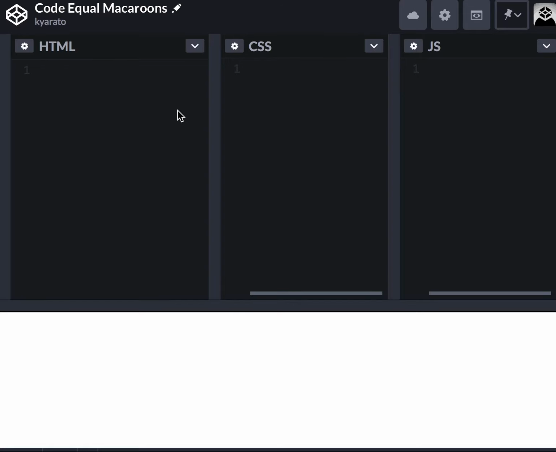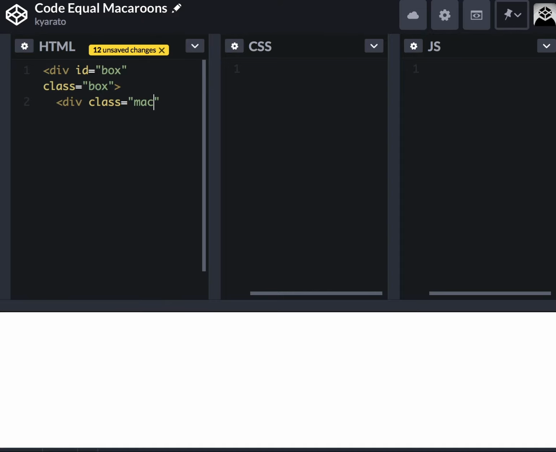So the first thing that you want to put in your HTML is a div, right? So you want to say div id is equal to box, and then class is going to equal box. And then we're going to create another div. Class is equal to, so this is going to be our first macaron. So macaron, and then it's going to be a green one. Okay, and then we can close that.